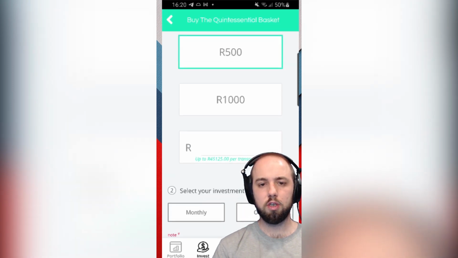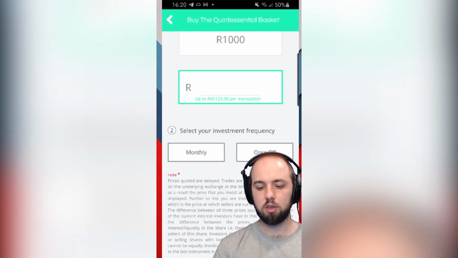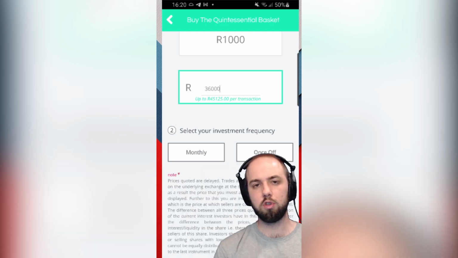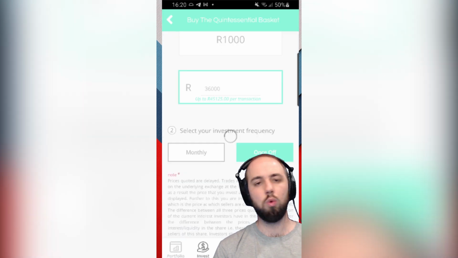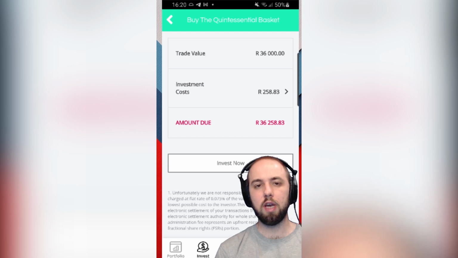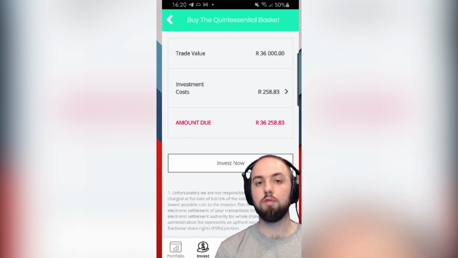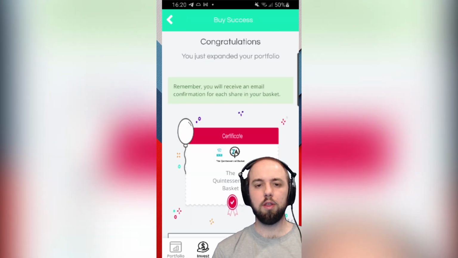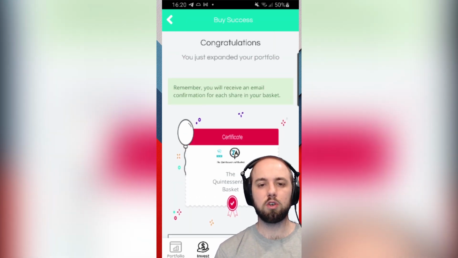So you can see, select your investment amounts, and then you can see your rand value. Let's, for instance, put in the full 36,000 rand for the tax year of 2021, as a once-off lump sum. And as you can see, the investment costs are 258 rand. That's relatively low for the amount of money that you're putting in. Then you click invest now. And as you can see, it says congratulations, you've just expanded your portfolio.